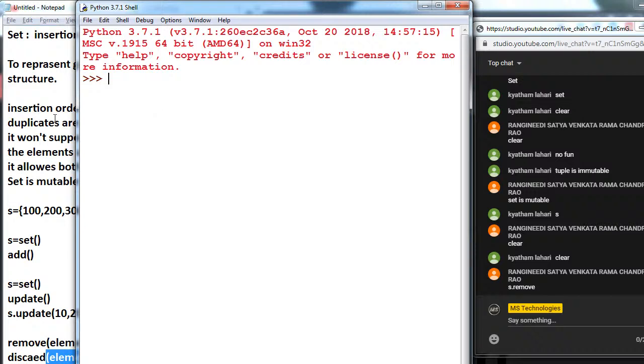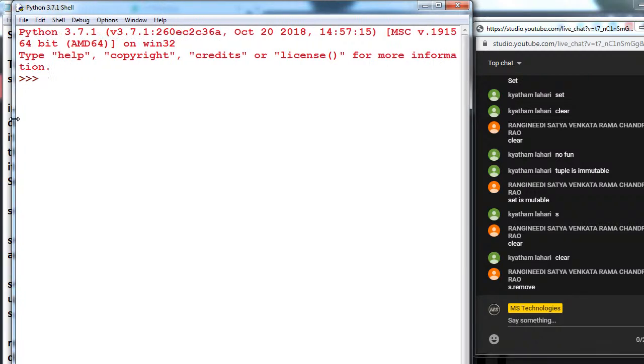So now here S is equal to, I am going to take like this, 100, 200, 300, 400, 500. Now what I am going to do? By using the remove function, S.remove(100). So what will happen? 100 is removed.